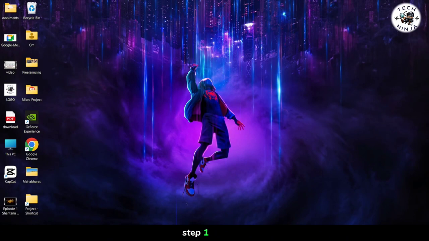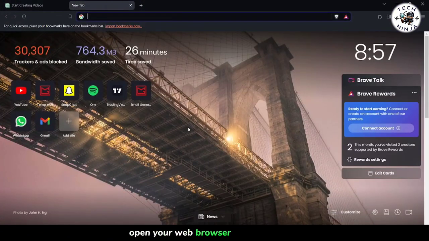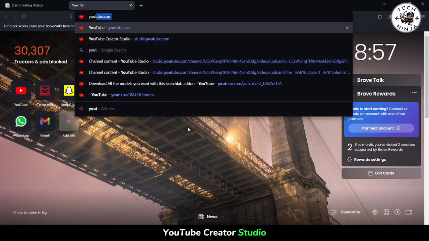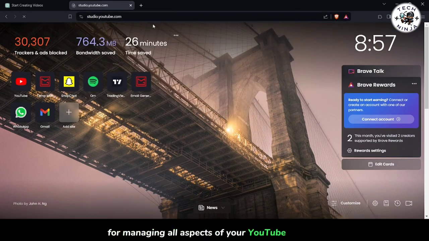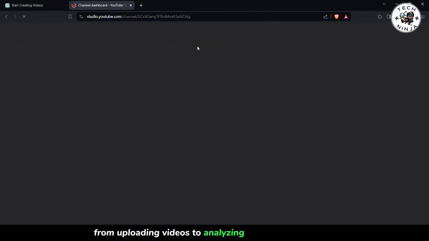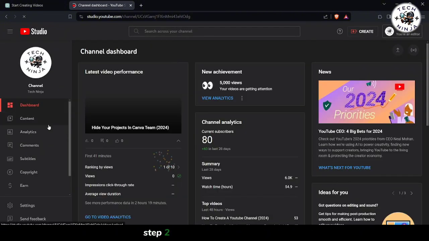Step 1. To begin, open your web browser and navigate to YouTube Creator Studio. This robust platform serves as the nerve center for managing all aspects of your YouTube channel, from uploading videos to analyzing performance metrics.